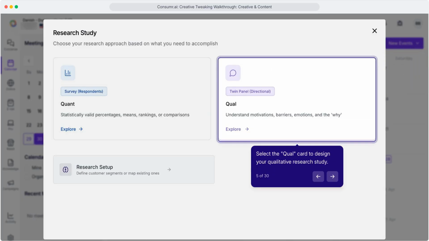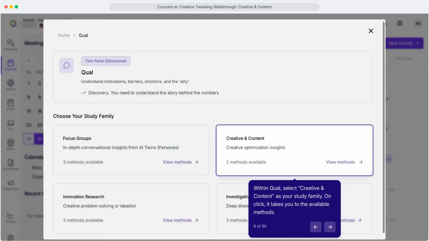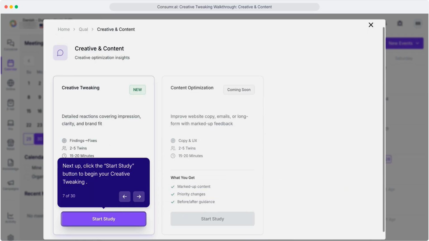Now select the Qual card. This separates qualitative from quantitative research, so you enter the right workflow from the start. Qual research has many use cases. This section is built for creative refinement, content optimization, and the why behind consumer reactions. Here, we are focusing on creative tweaking, a way to use AI twins to refine ad creatives and identify exactly what to fix before launch.